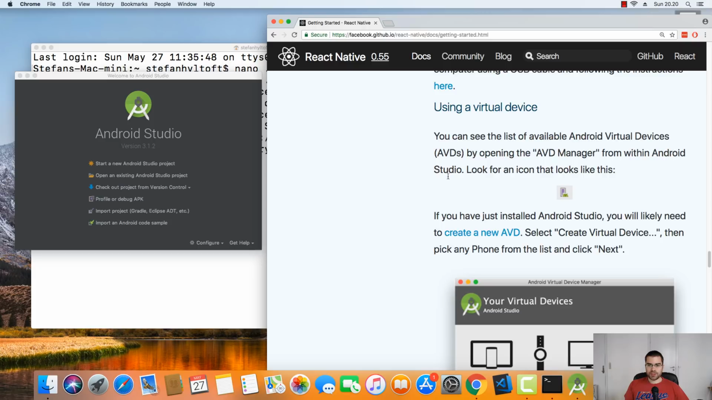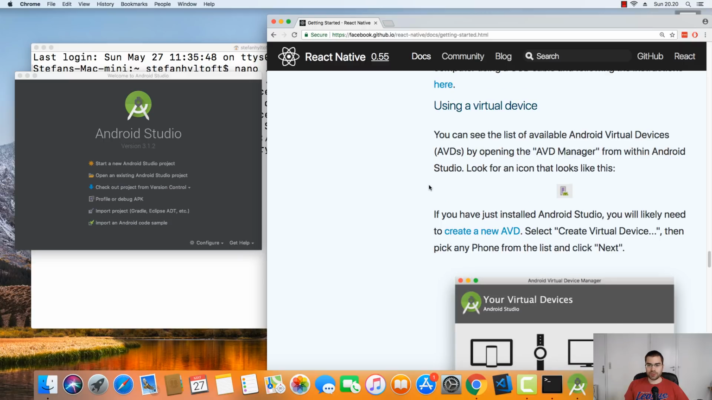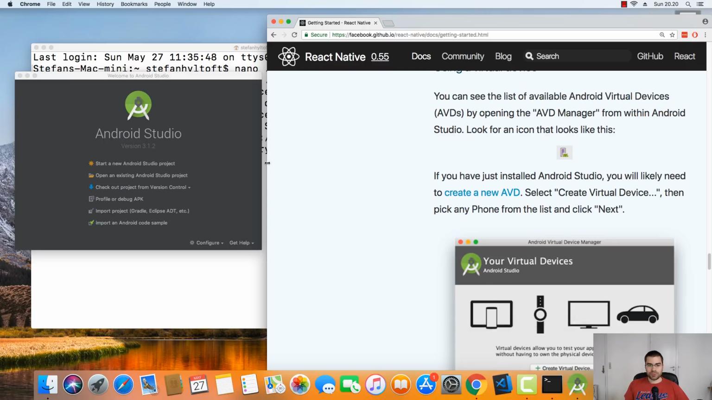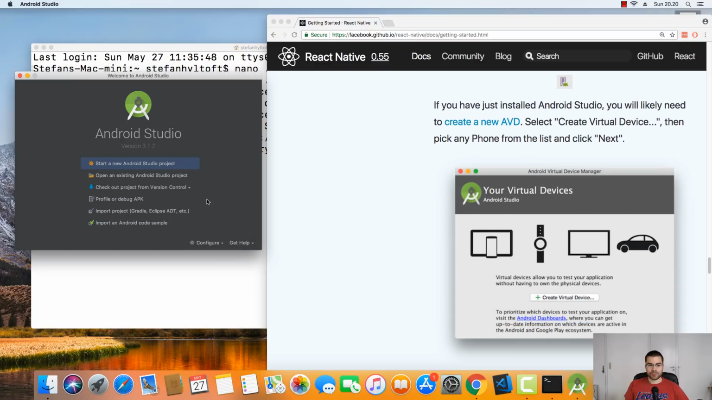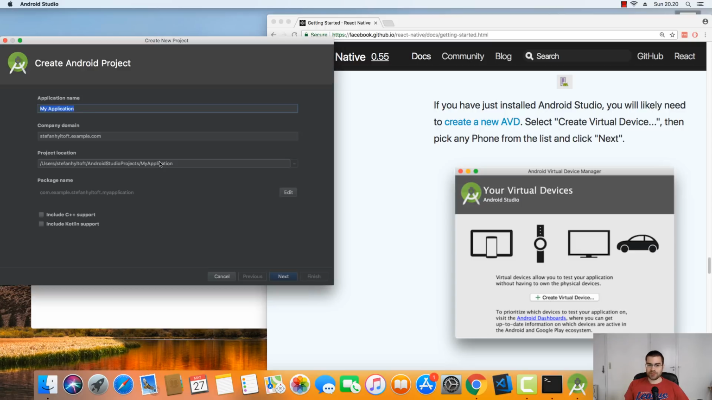So you can see a list of available Android virtual devices in the AVD manager from within Android Studio. To get to this icon, you need to start a new Android Studio project. Unfortunately, I haven't been able to find a quicker way to access AVD Manager. There is some way, but let's just keep it simple.